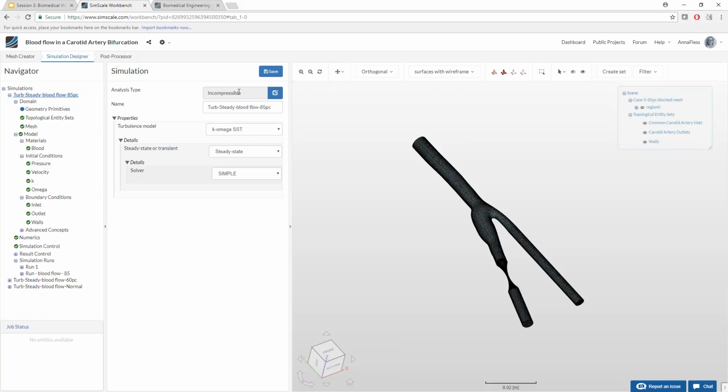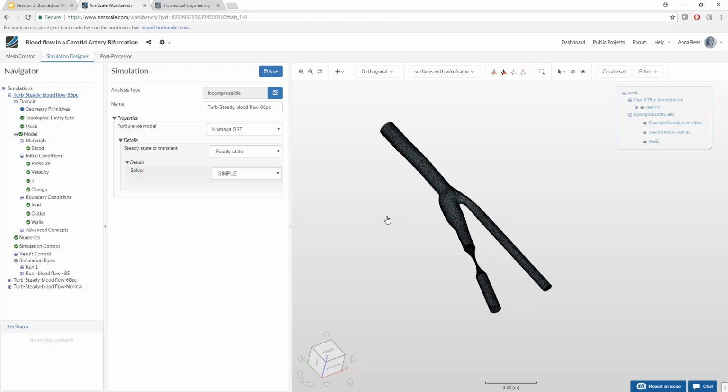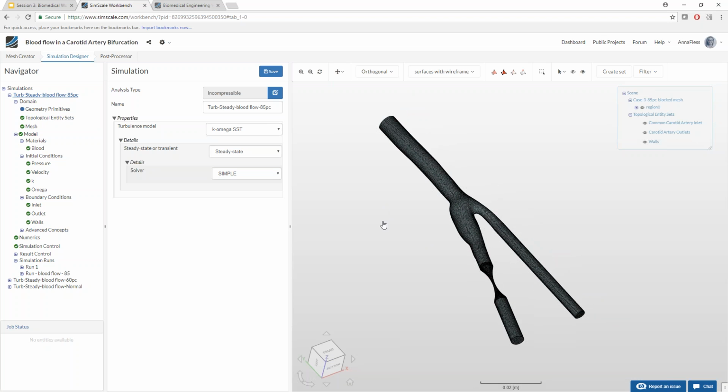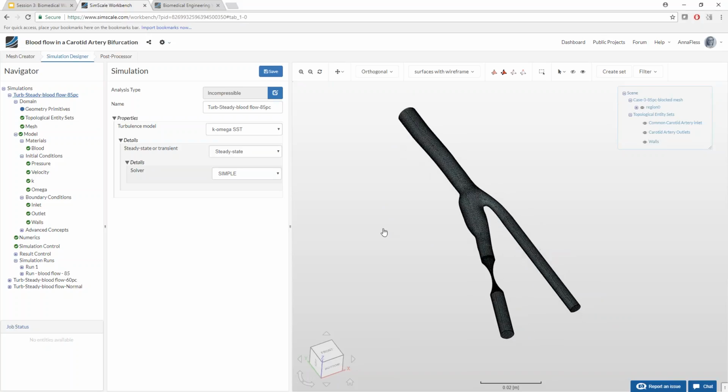So we're using an incompressible model. Our turbulence model is K omega SST. This is a very standard turbulence model. So we know that there's probably going to be some turbulence with the way that this artery is set up. And then steady state, simple solver, these are set by default.